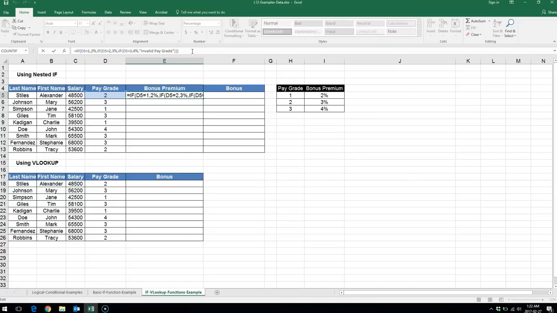It would help if you read this function out on your own to see that you understand exactly what's going on. We're checking the value in cell D5 to see if it's equal to 1. If it is equal to 1, my output's going to be 2%. If the value in cell D5 is not equal to 1, then I go into another if, and I check whether that value in D5 is equal to 2. If it is equal to 2, my output's going to be 3%.